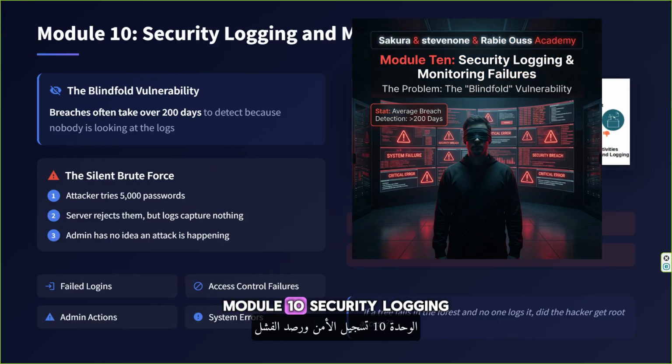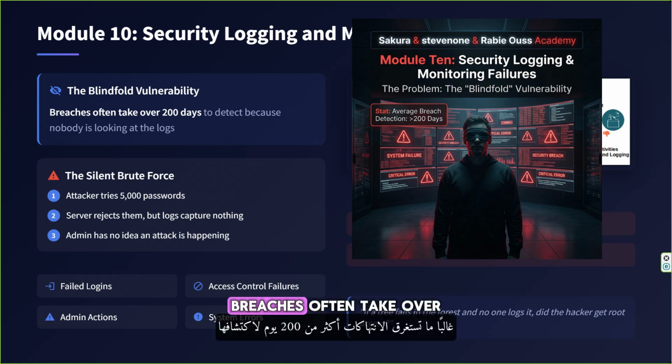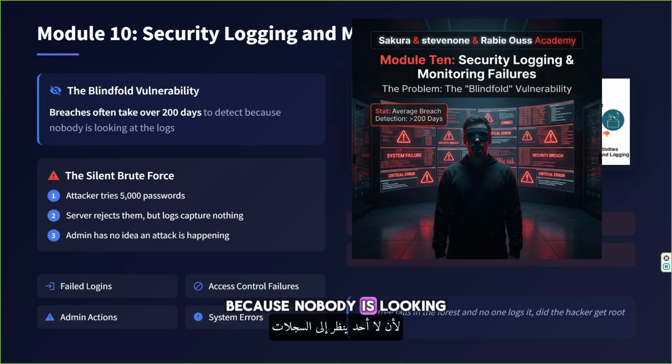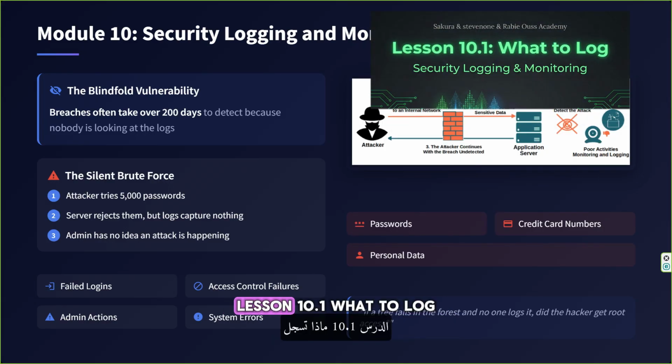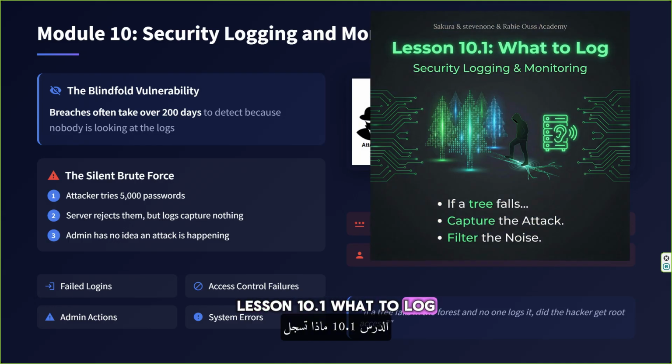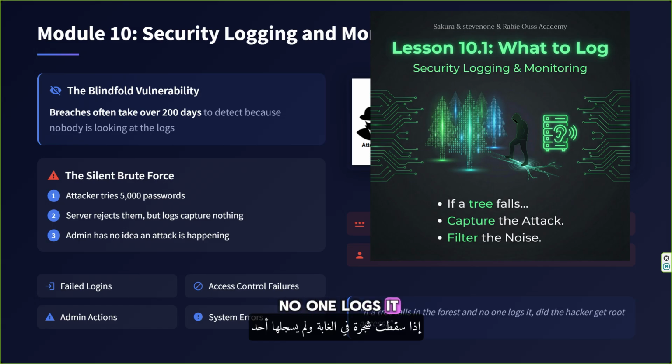Module 10. Security Logging and Monitoring Failures. The blindfold vulnerability. Breaches often take over 200 days to detect because nobody is looking at the logs. Lesson 10.1. What to log. If a tree falls in the forest and no one logs it, did the hacker get root access?